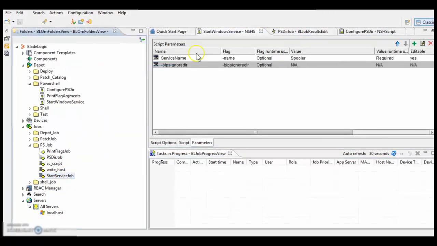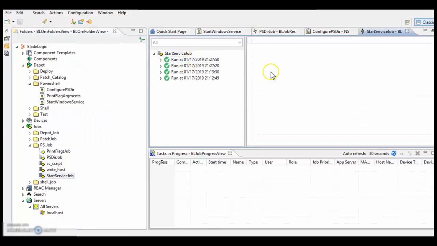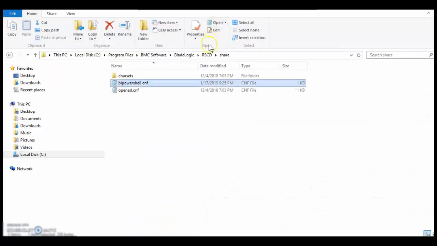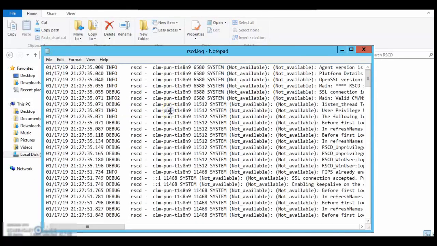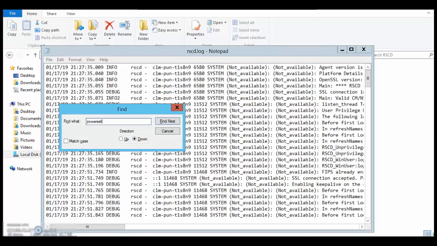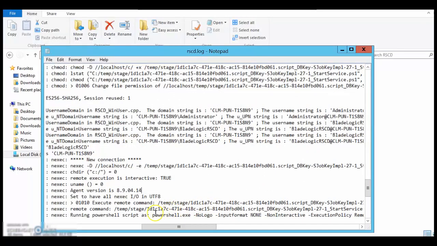Let us check the results. Okay, it got executed. We'll see in the agent logs. So you can see that the ps_dir key was ignored and only PowerShell.exe was used. You can also use BLPS ignore dir along with BLPS use dir if you want to ignore the ps_dir key configured in the file, and instead you want to use some other path where PowerShell is installed.